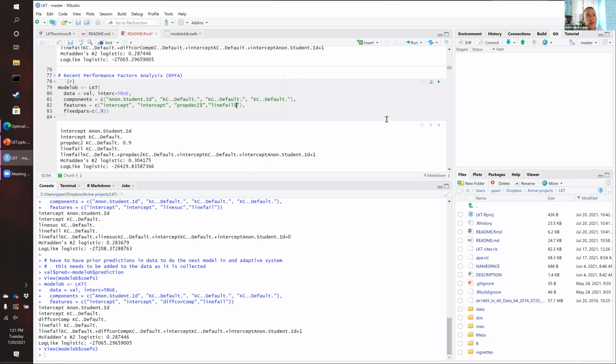Yeah. Okay. This is standard RPFA now that I added the dollar signs.